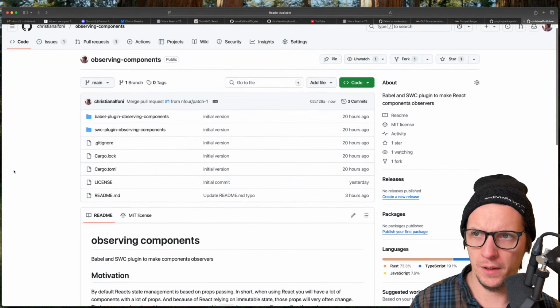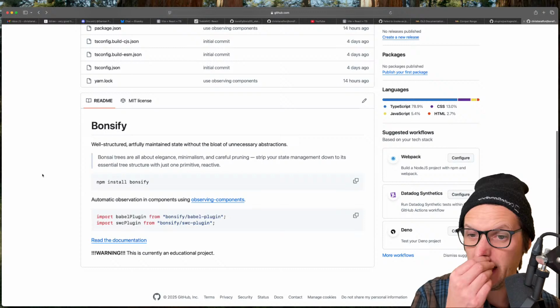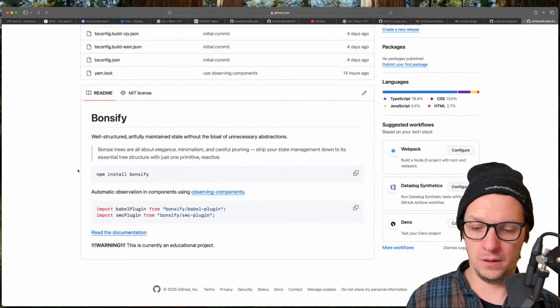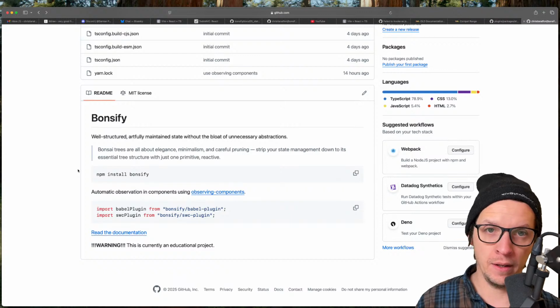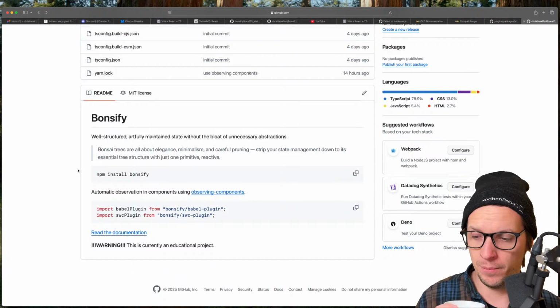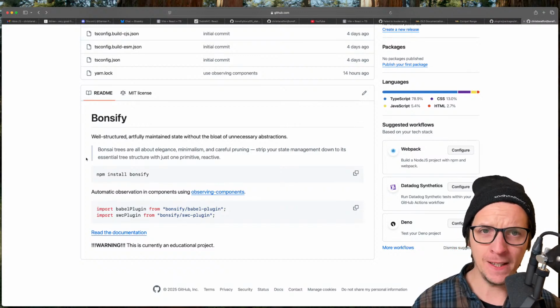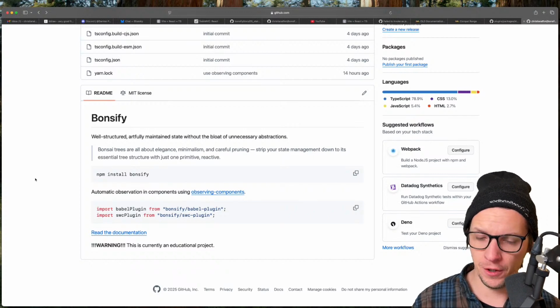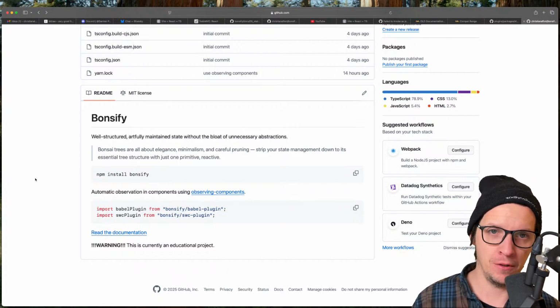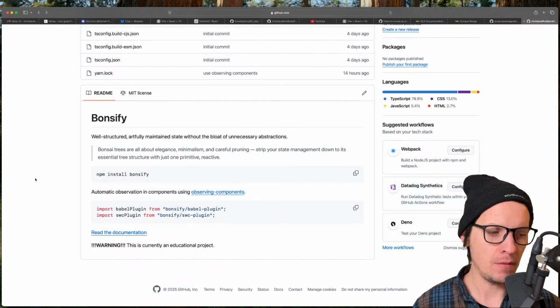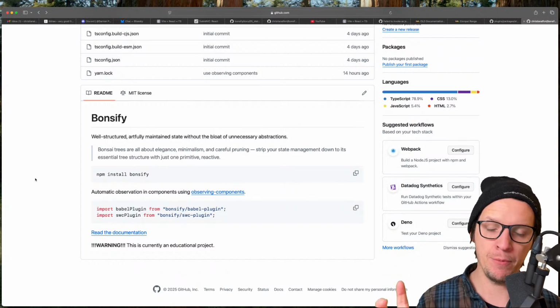Oh, back. Observing components. Yeah, so observing components allows you to use any project that creates observation. It doesn't even have to be for React. It can be Preact or whatever. It basically just adds a higher order function around the function that returns JSX. That's all it does.